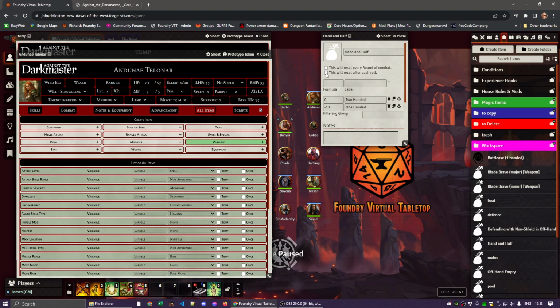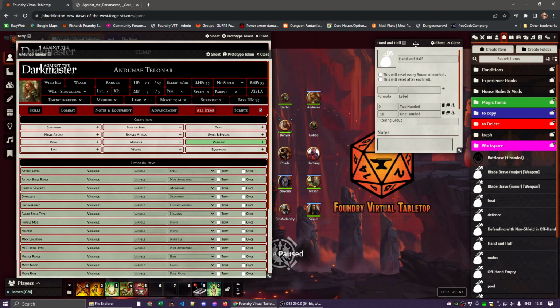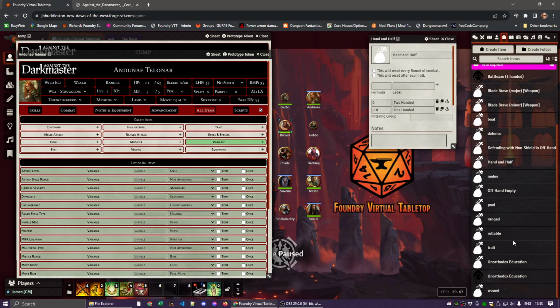Now, is it going to reset after every roll? Actually, no. You'll set it to whatever you're going to set it to, and that's where it'll stay. Good enough. So I'm going to leave that one off to the side. It should be down there somewhere, hand and half. And then we will create a modifier to go with it.